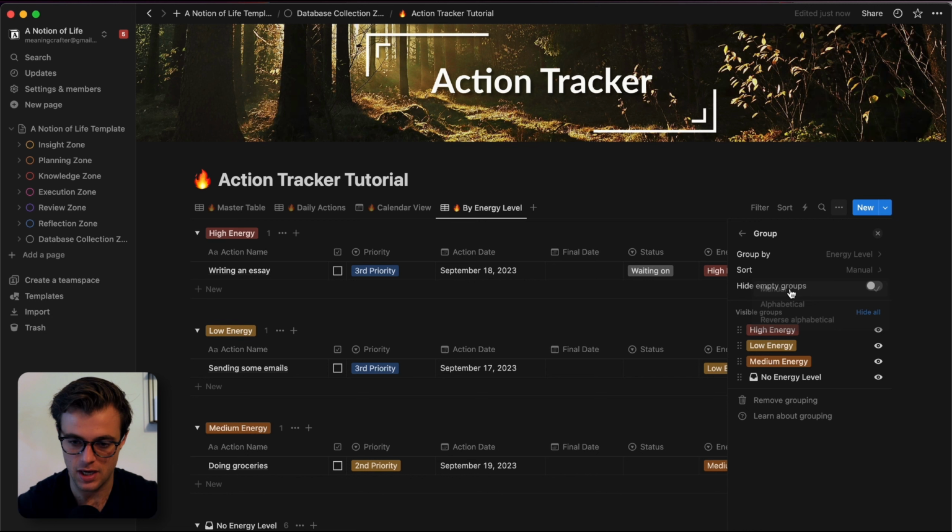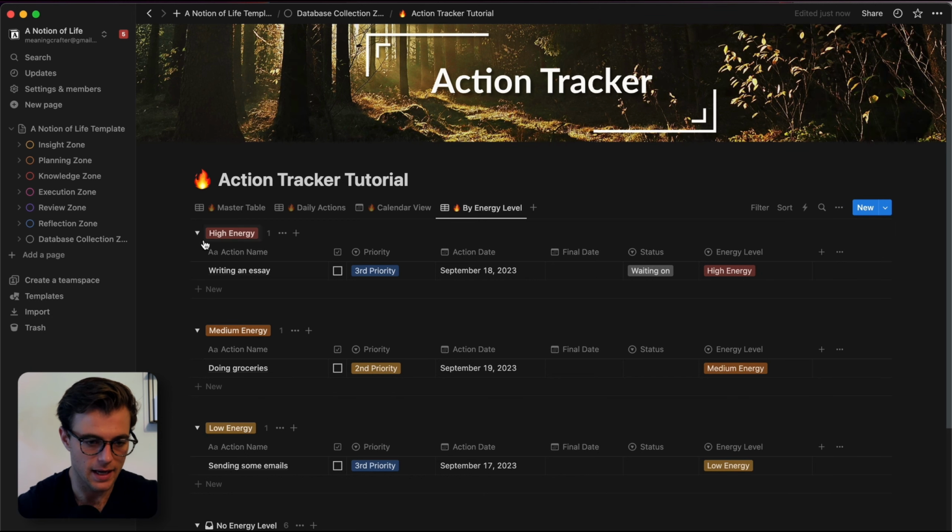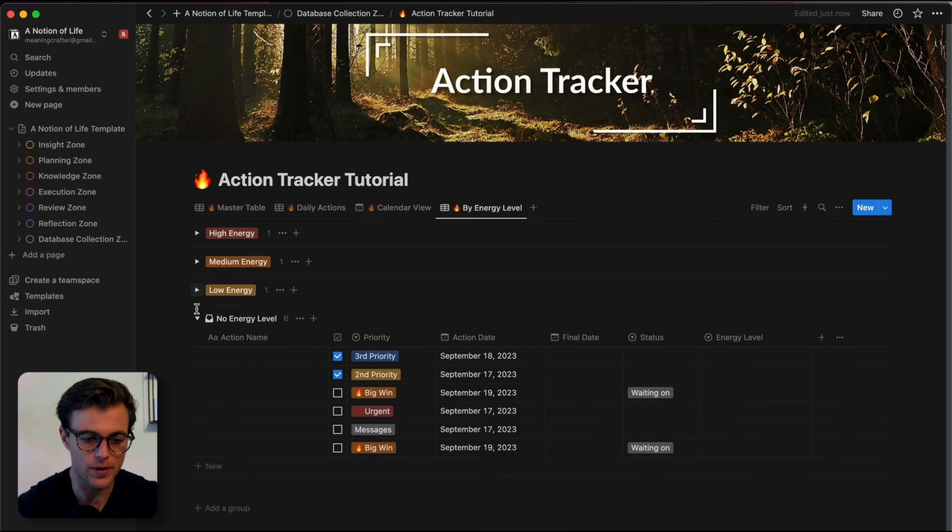So we have to change this. Actually, it's already on manual, and we change them like that. Boom. And just like that, now we have grouped our action items.